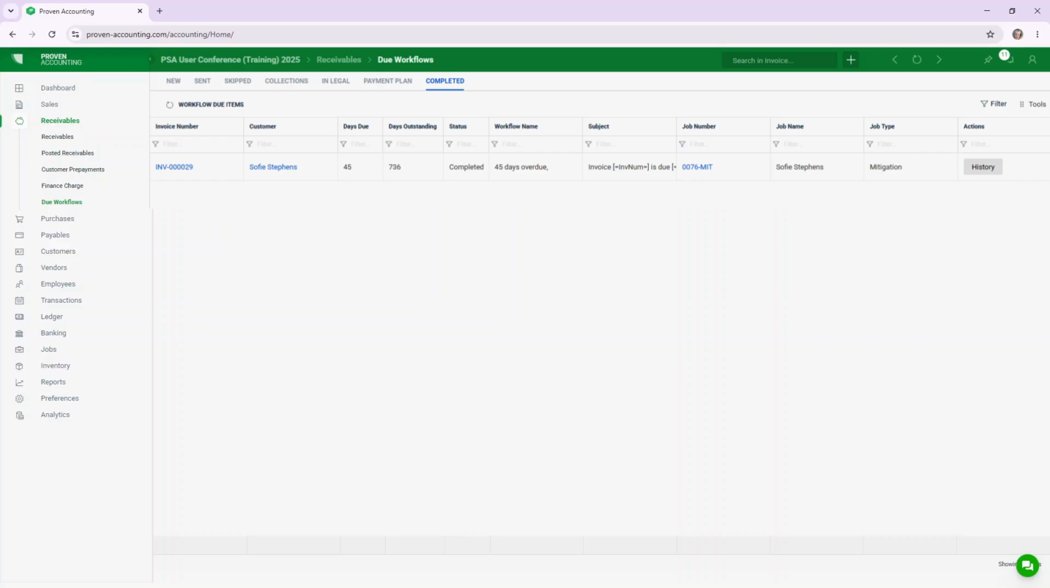But what happens if a payment is then reversed due to insufficient funds? It's important to understand what happens when a payment associated to an invoice that had a workflow that triggered is reversed. If the invoice is paid, the workflow is completed. However, if that payment is later unposted or returned, the workflow becomes active again and can continue through the collection process. This ensures collection activity accurately reflects the invoice status.